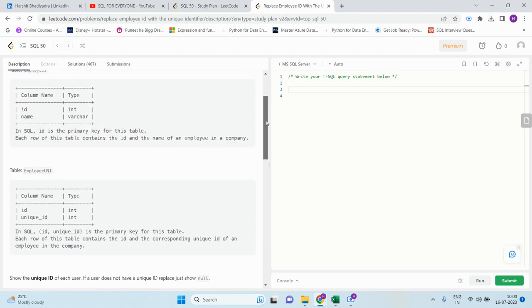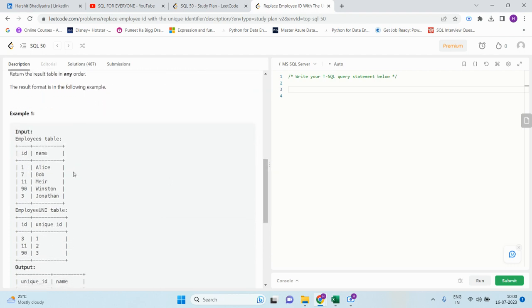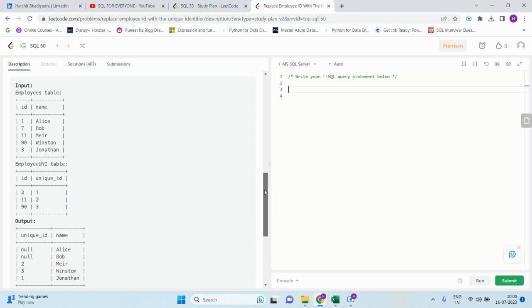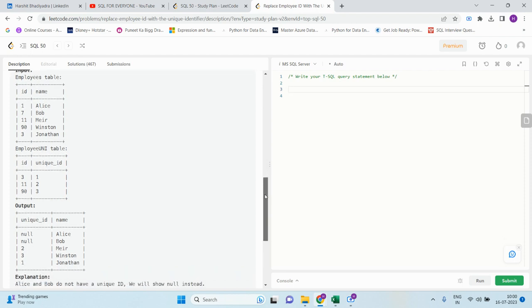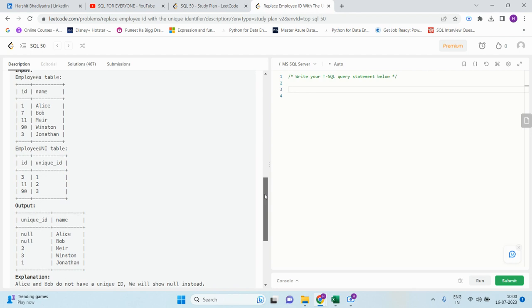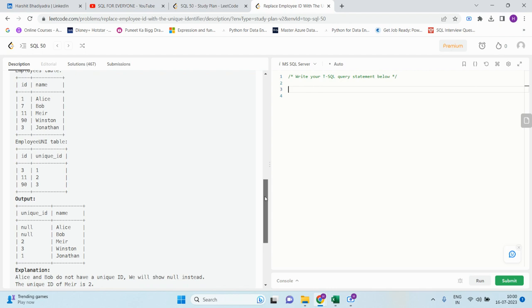So here we have a common column of ID in both the tables, but there are some IDs from the employee UNI table that are not present in the employees table. So here we need to do the left join between these two tables, and we need to show the unique ID from the employee UNI table. And whenever there is no matching ID in both the tables, we need to mention null in unique ID.